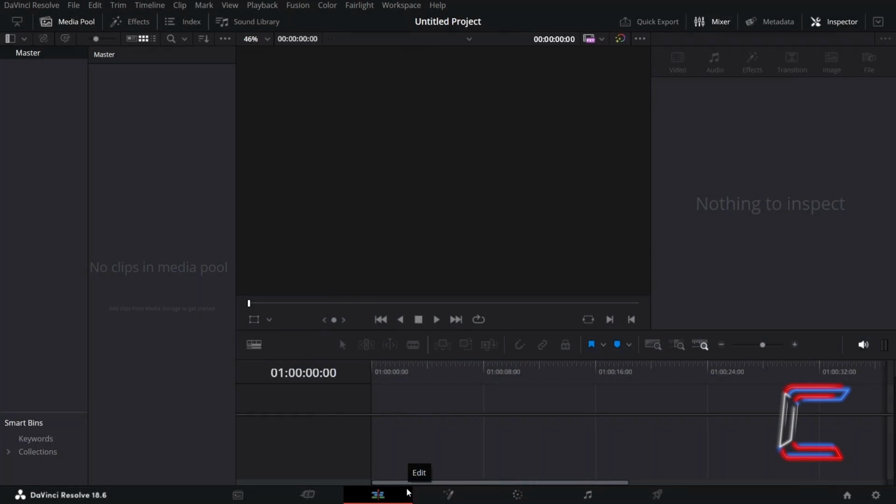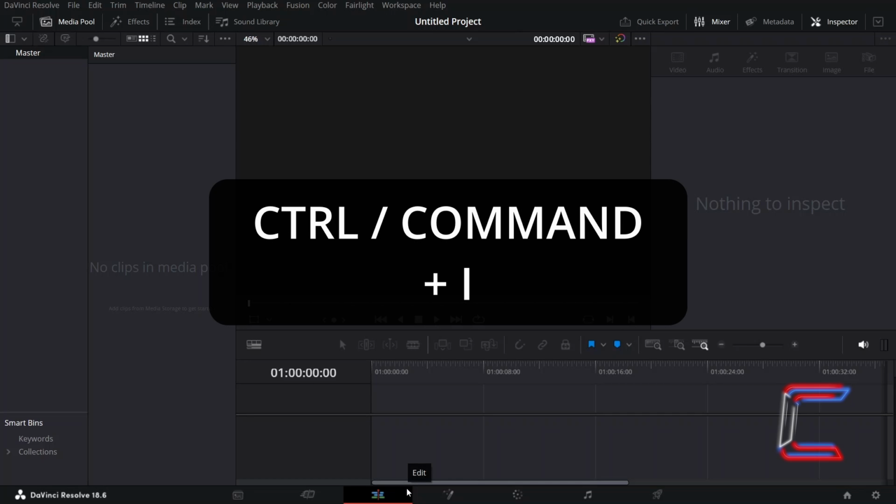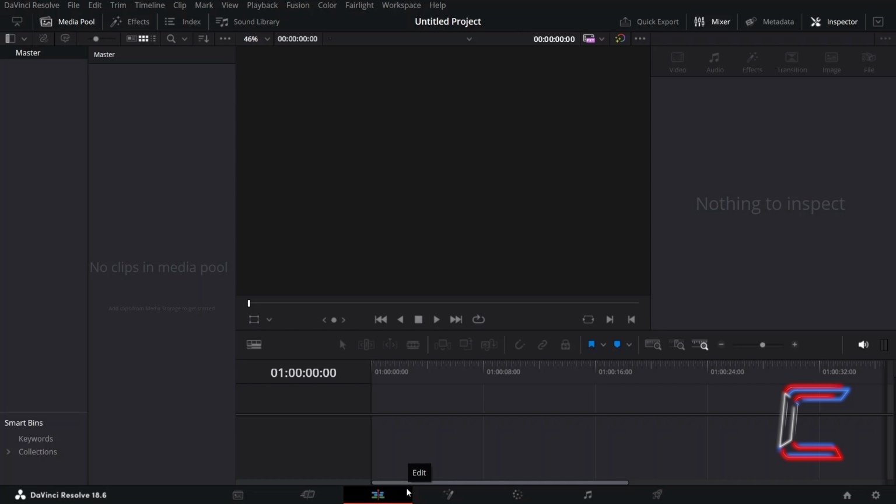How to apply a hologram effect to a subject recorded in a green screen video in DaVinci Resolve 18.6.5. Inside your project's edits window, holding Ctrl or Command if you're a Mac user and press I to insert a green screen video clip of your choice.